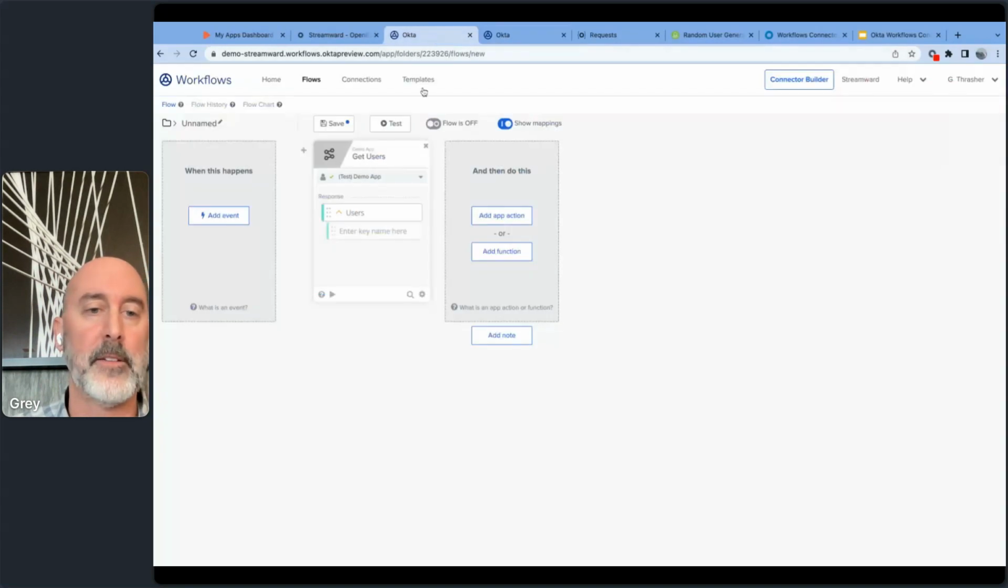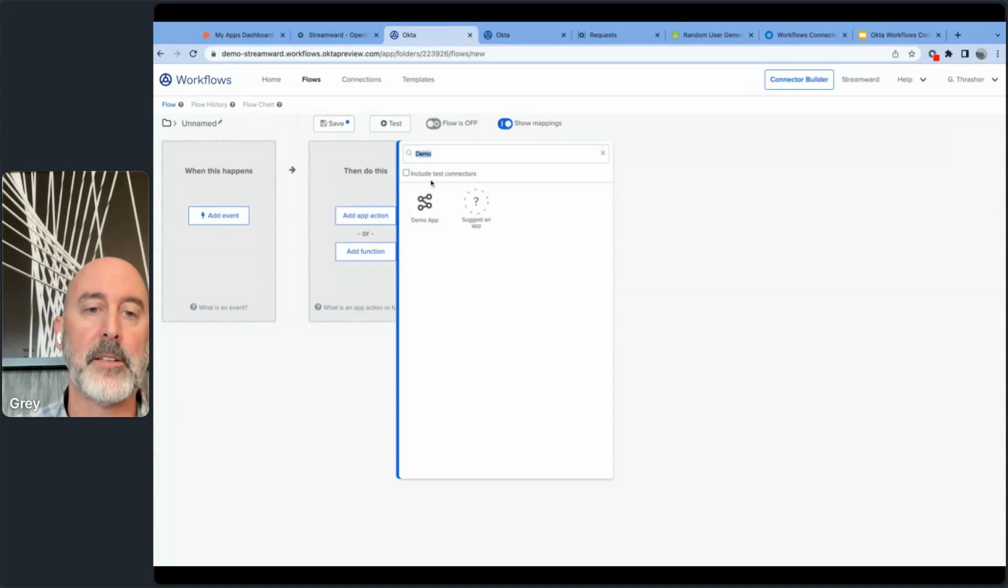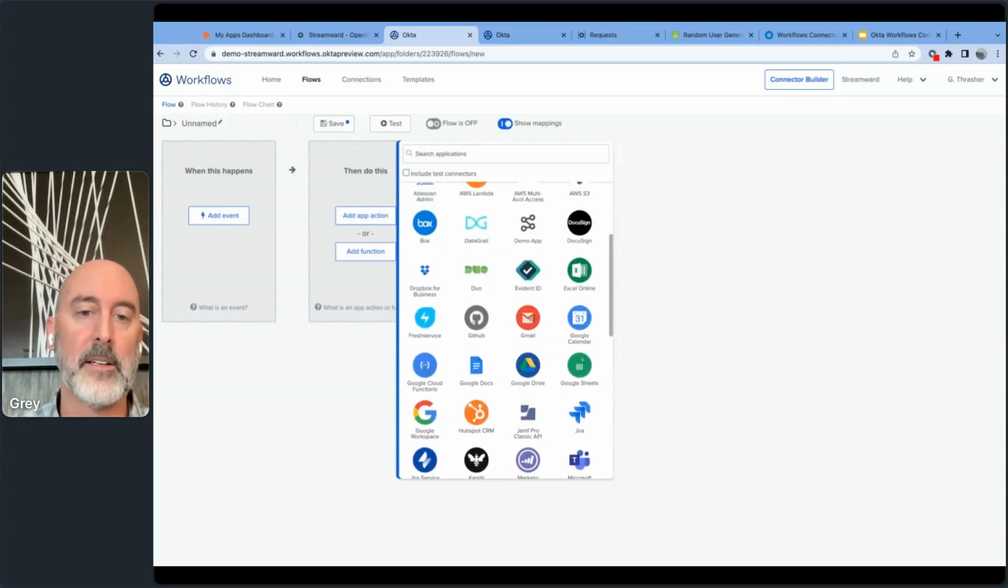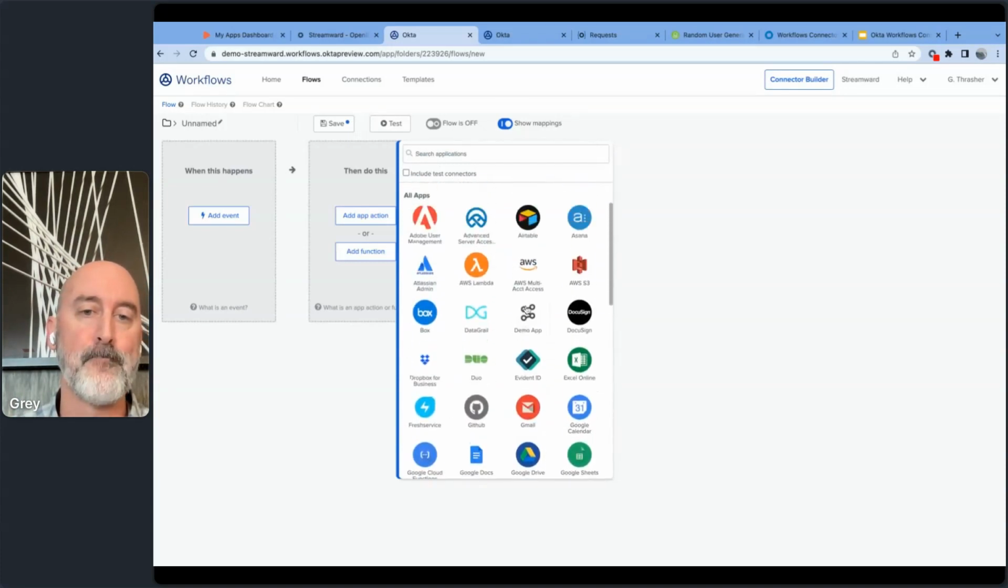So now if we go back over here, we were to remove this, come back, add app action. Now we can see we have our demo app here without including test connectors because we've deployed a private version of this. So again, this should show up along with everything else we have in here. So we have it right there.